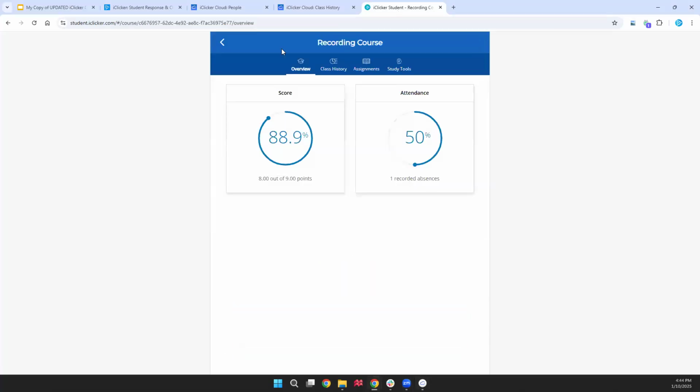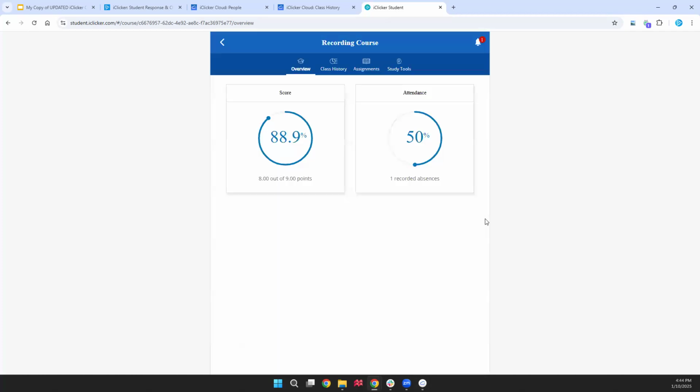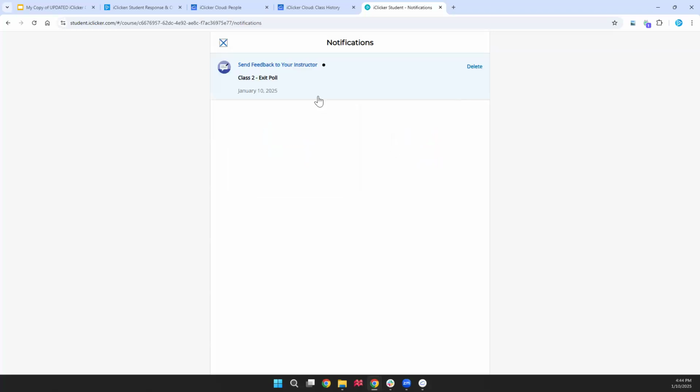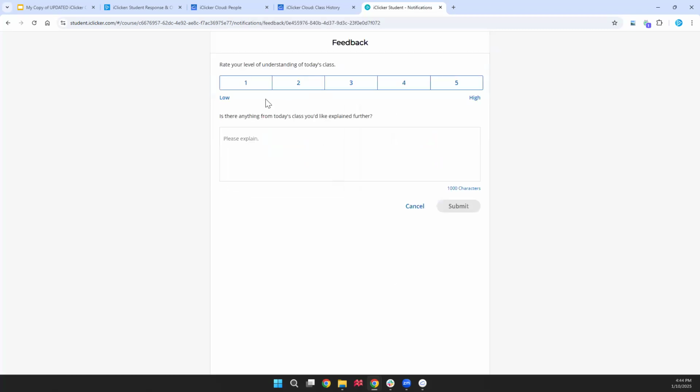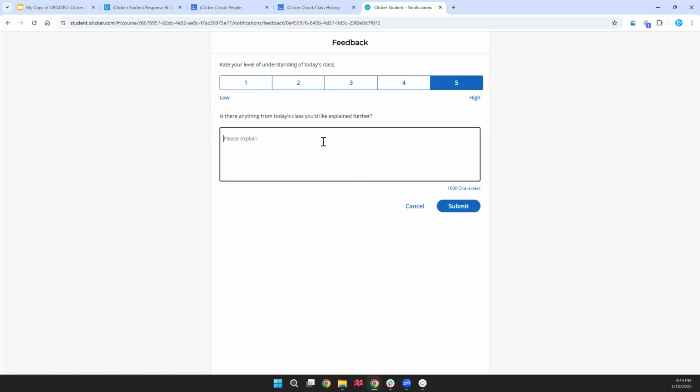If we end with an exit poll and students refresh their page, they'll see a notification icon at the top of their app or website. If they click on that, they'll see that the instructor has requested feedback. Once they click on that, they'll see a question of, on a scale of 1 to 5, how well did you understand today's class? And have the option to enter any feedback into this box.